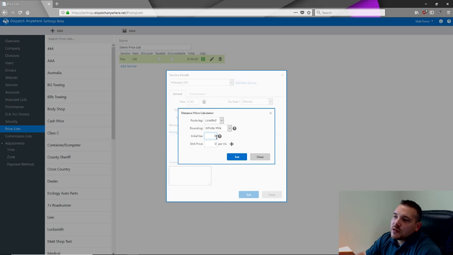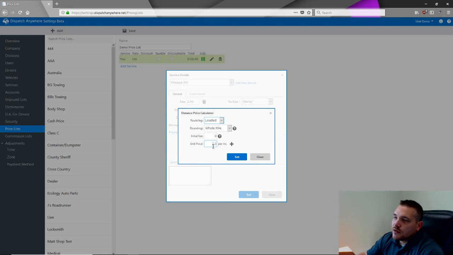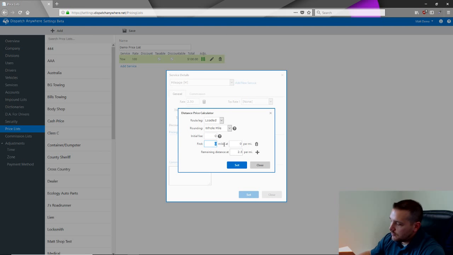Normally, I don't see this too much on mileage. Sometimes on hourly rates, if you have like the first hour is X amount, you can put that here. If there were no free miles, I would just put, in this case, the 2.50 here, hit set, and I'd be done. If I have free miles, though, I'm going to put the 2.50, and maybe the first 5 are free. So now when I have this set up, it will say the first 5 miles at 0, or free. The remaining distance is 2.50 per mile.